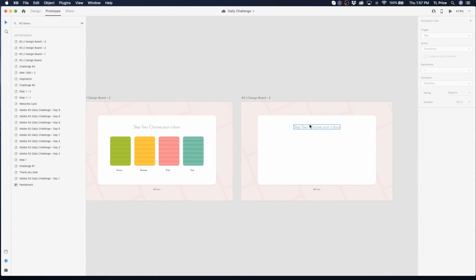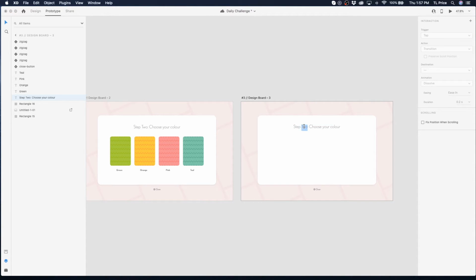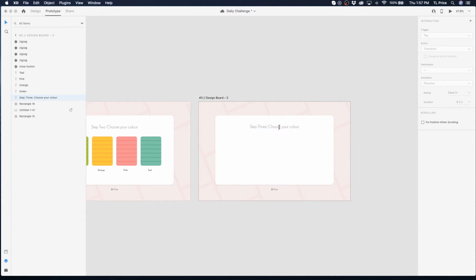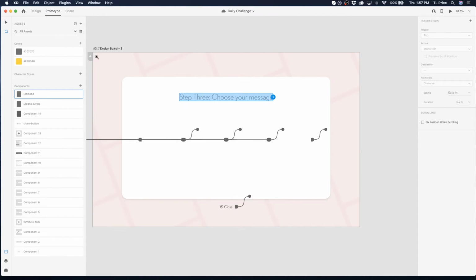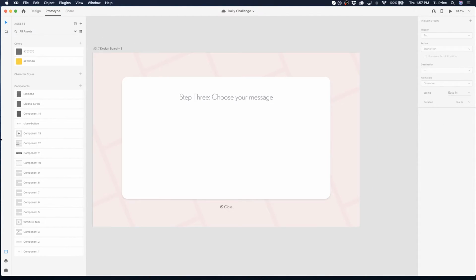Now we can go here. And this will be step 3. And this will be choose your message. Choose your massage. Choose your message. All right, I'm like 50% confident I spelled massage correctly. It is one of my, you know, I will. Okay, so we're just gonna do a few little cute buttons.